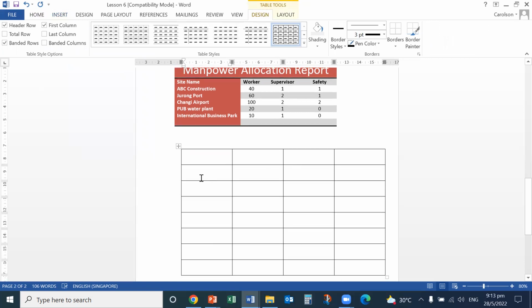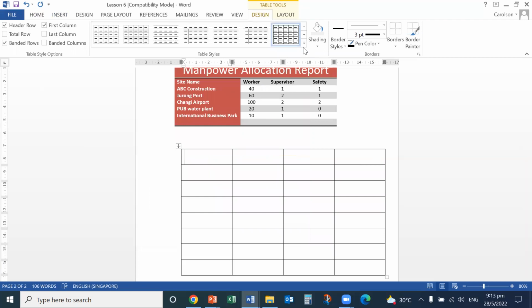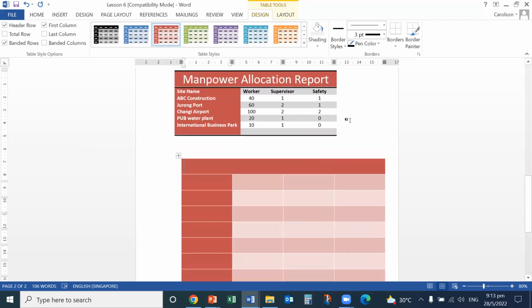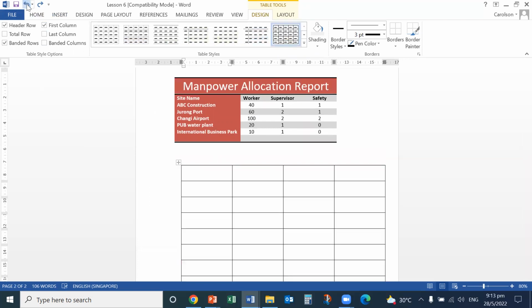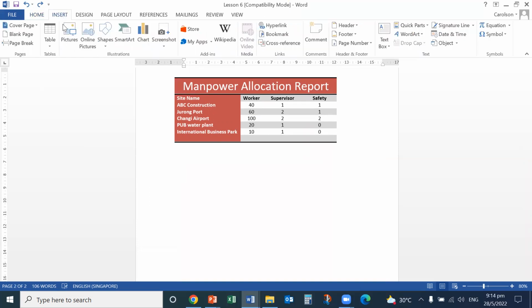How do you do the pattern? Okay, if you're smart, you can just go here, try to find what kind of report you want. Okay, I wanted to have this. I just selected like that.